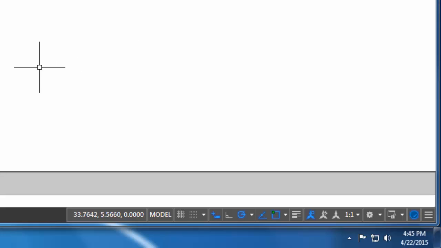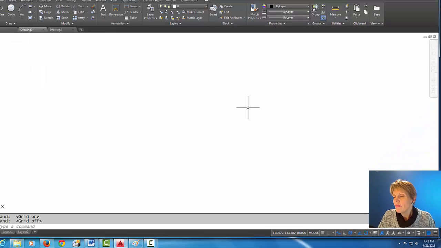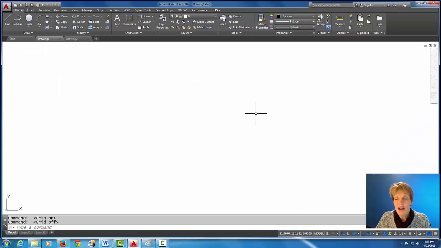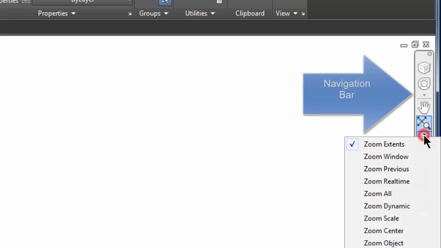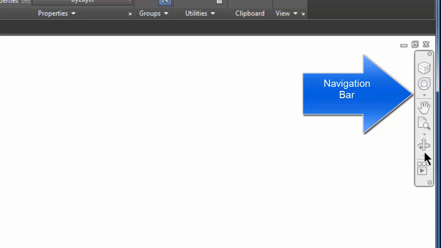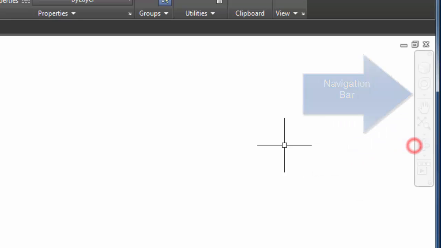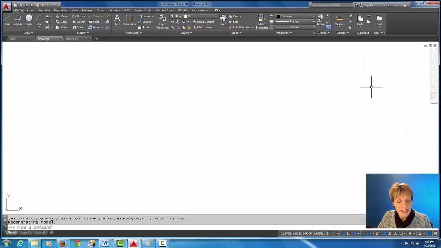All right, so let's see, do I have anything else to cover? Oh, the navigation bar is over here. Most of the time we will be using the zoom command in this navigation bar, zoom extents and zoom all. And I think that pretty much wraps up the last part of the interface, and I want you to stay tuned because in the next part we're going to start actually drawing.